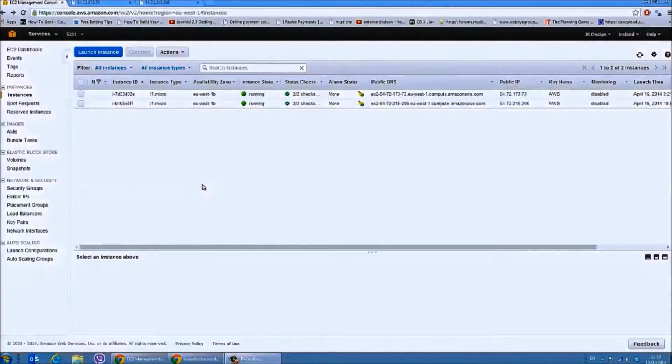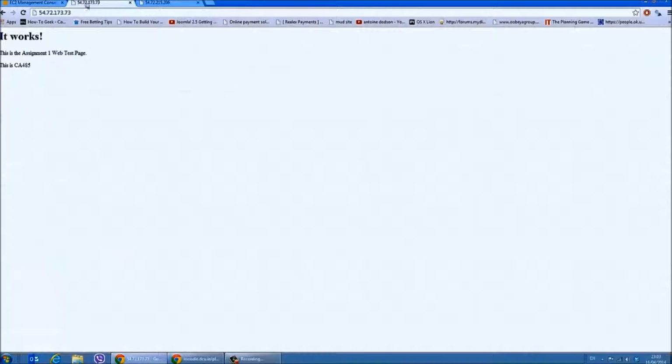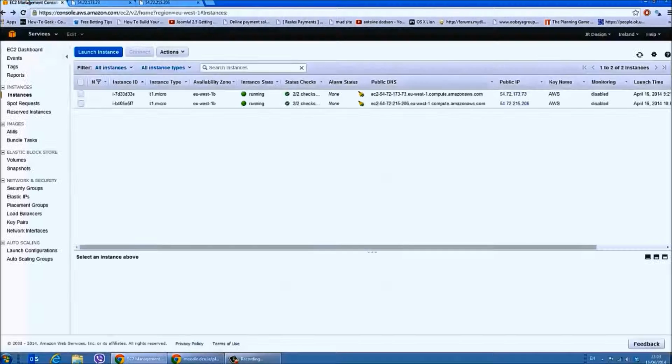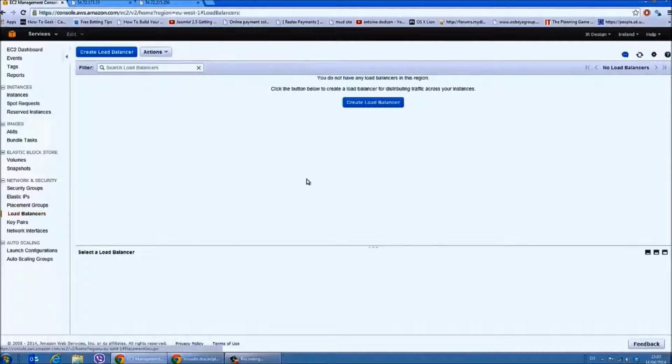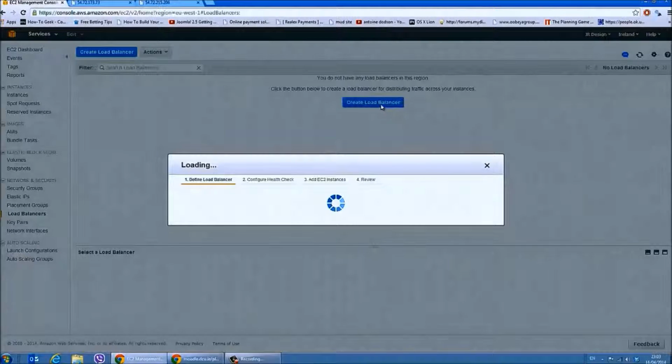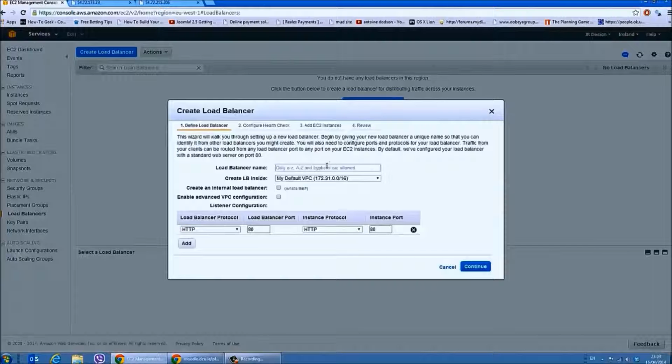In this video here, we can see the two instances I have set up. Here's the IP addresses of both servers, server number 1 and server number 2, both on their respective IP addresses, which are elastic. Here now we're going to create a load balancer. Here now we have to give the load balancer its name. I'm going to call it load balancer CA485 and create the load balancer inside that instance.